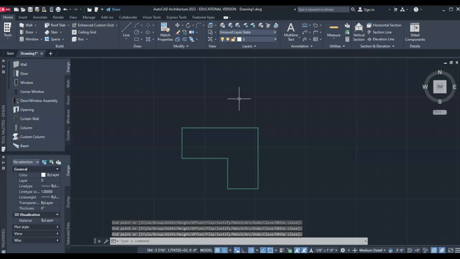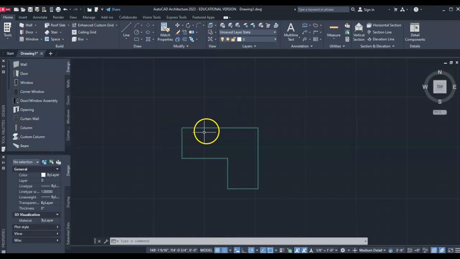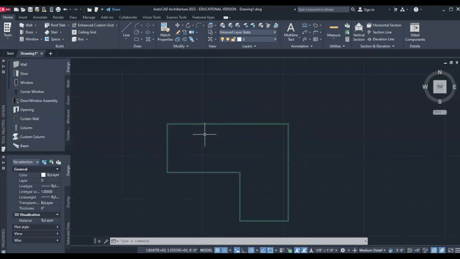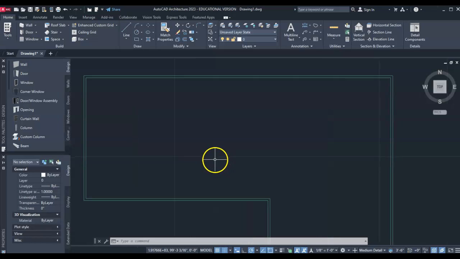Now, right now I'm zoomed pretty far out, so you can't really tell, but if I zoom in, and zooming in, I'm just using my scroll wheel, you can see the walls already have their thickness. So it's not like on the vellum where we drew and had to add in the thickness of the walls. This does it already.